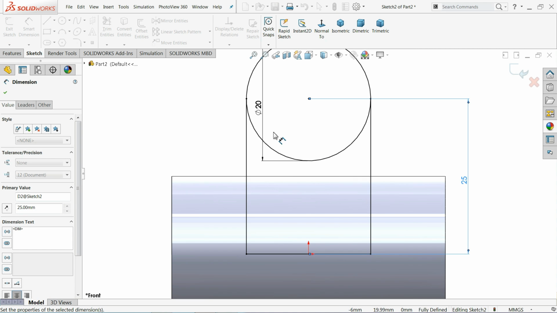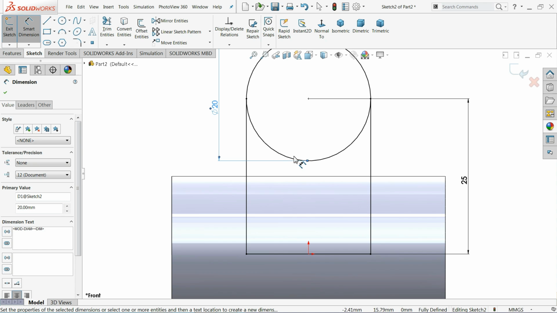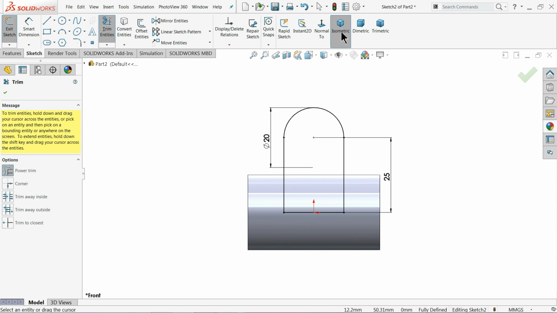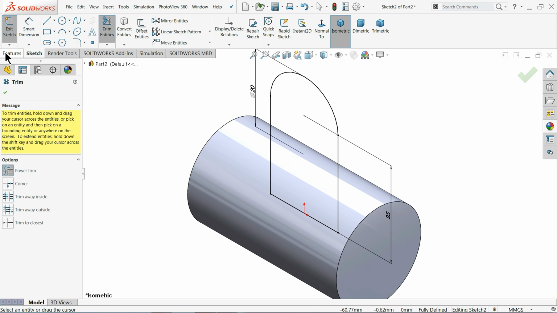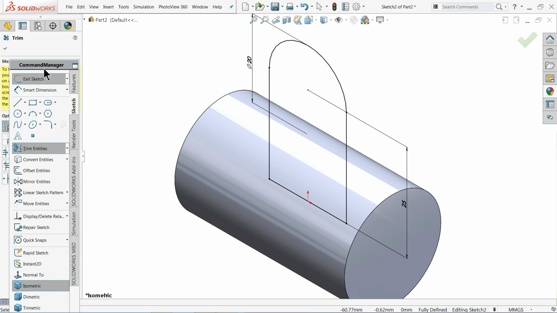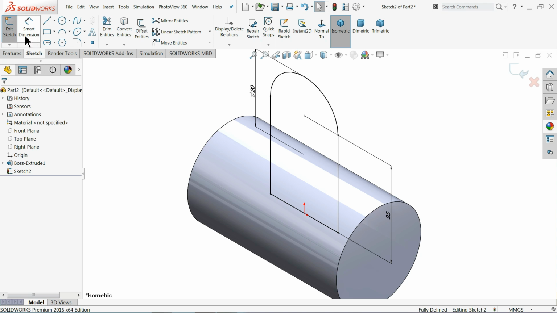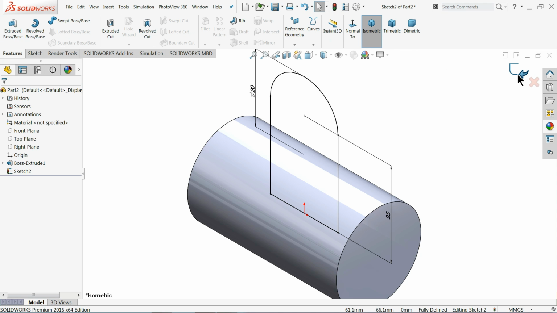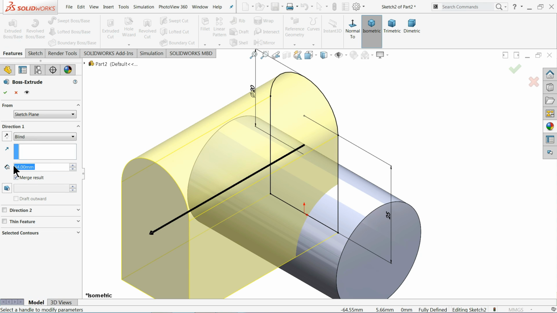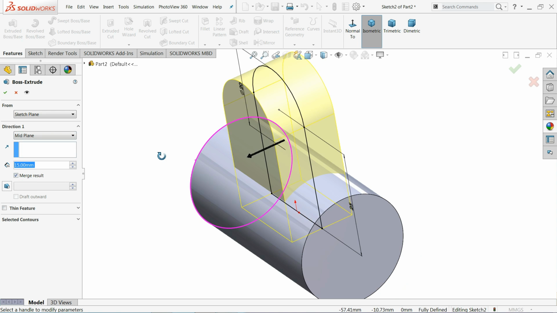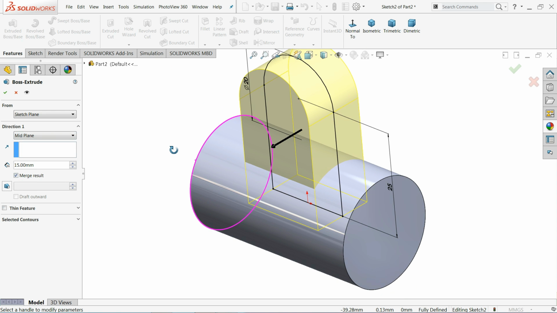Okay, now we don't need to trim this one, but if you like, trim entity, choose here power trim, just hold your left key and drag. Even though you can directly choose extruded boss base, here the thickness 15 millimeter, end condition mid plane. Now see the preview, it moves in both sides.